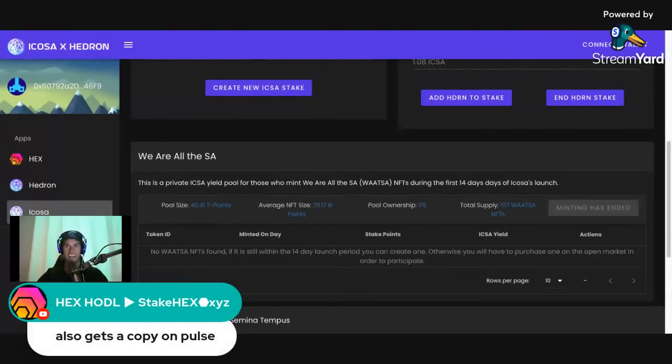All of this, every single thing that we're talking about here gets a copy on Pulse. If you have a Whatsa NFT, it gets copied. If you have an Icosa stake, it gets copied. If you have liquid Icosa, it gets copied. If you have a Hedron stake, it gets copied. If you have Hedron or liquid Icosa, it gets copied. If you have anything with this platform, it gets copied over to the Pulse chain when that goes live. You will get a duplicate. So this is really, really cool.